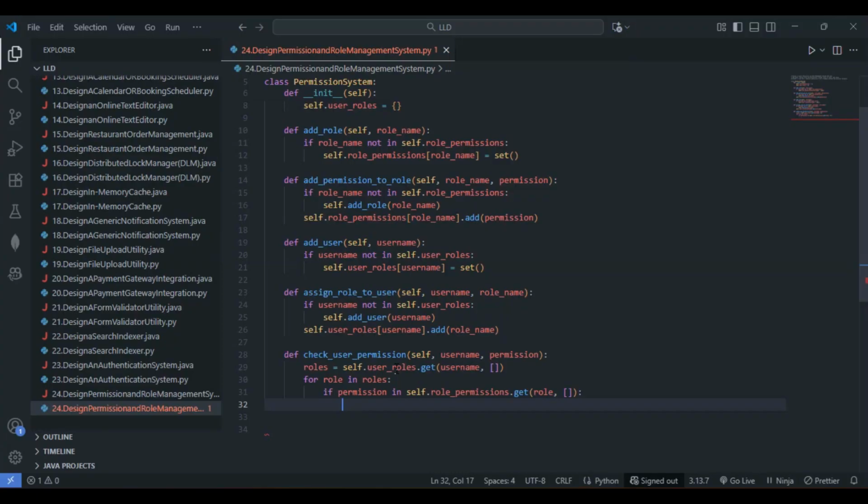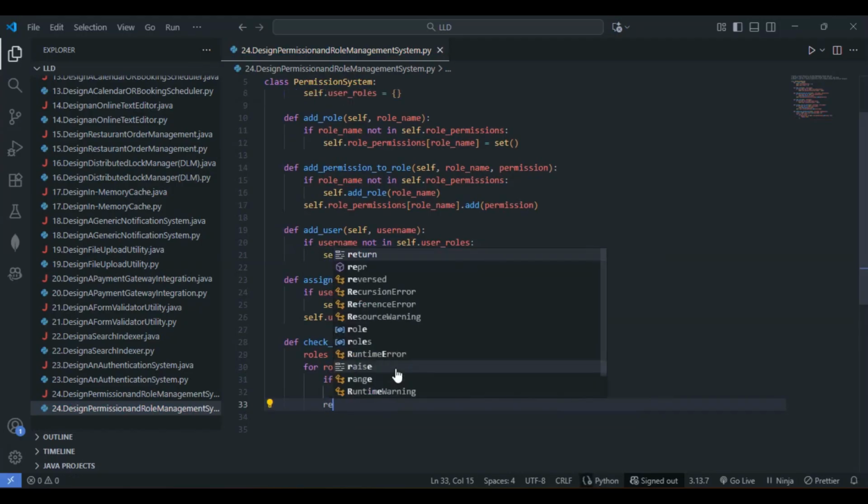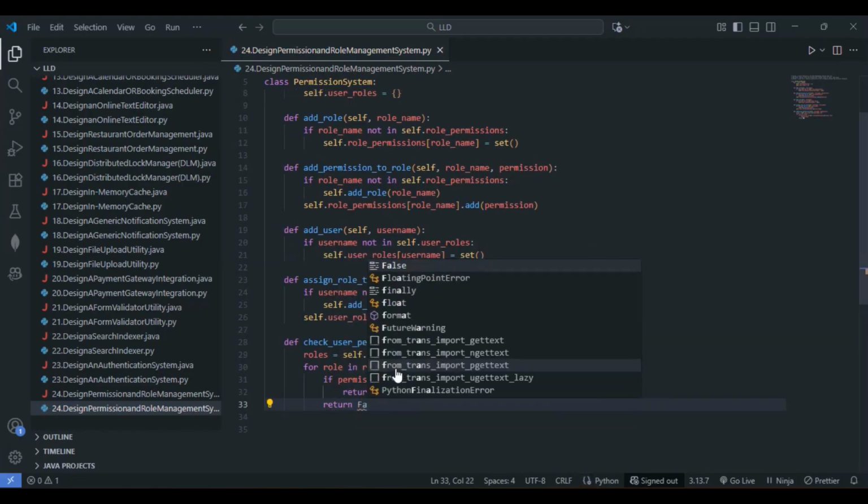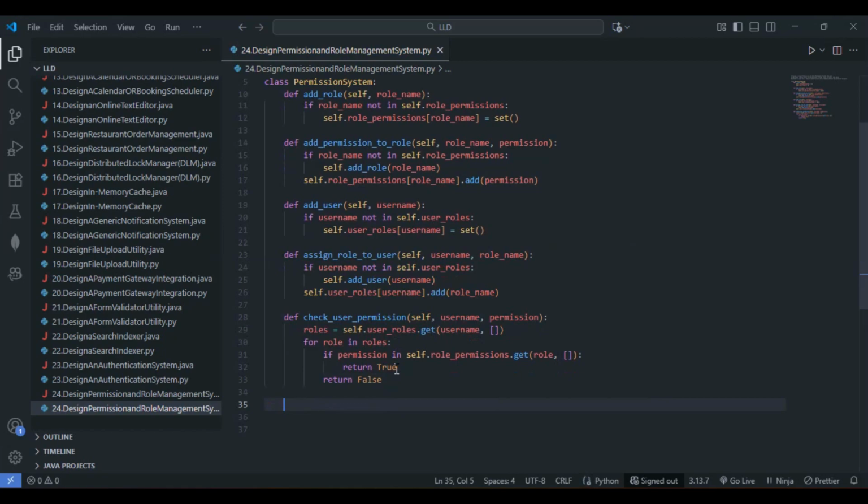So within this if condition, if the permission is in this one, role permissions, then we have to return true, else we have to return false. We are checking, right? So I'll just go with return boolean value true, else we have to return false actually. Yep. So this is fine, I believe. This is it for the check user permission method.